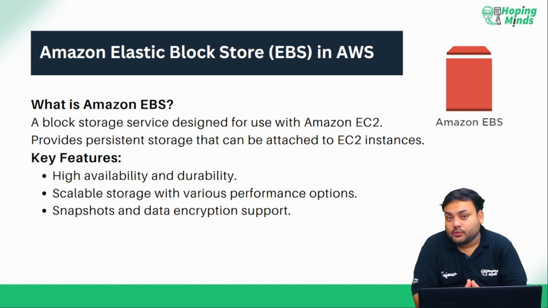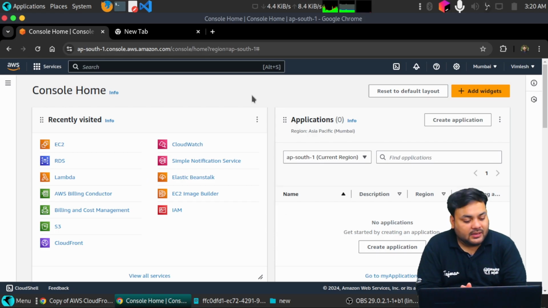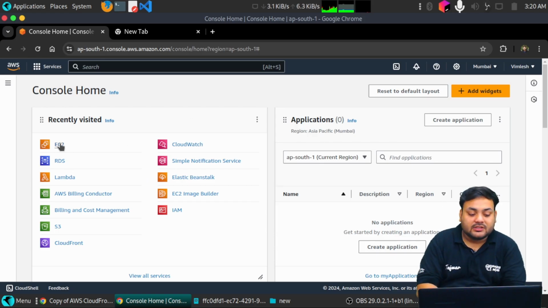Now let's go to our AWS console home and create one EBS volume and attach this EBS volume to our EC2 instance. We'll create one EBS volume, then create one EC2 instance, and then connect this EBS to our EC2 instance. So now let's go to our Amazon Web Services console home. As you can see, I'm in my AWS console. Now let's click on EC2.